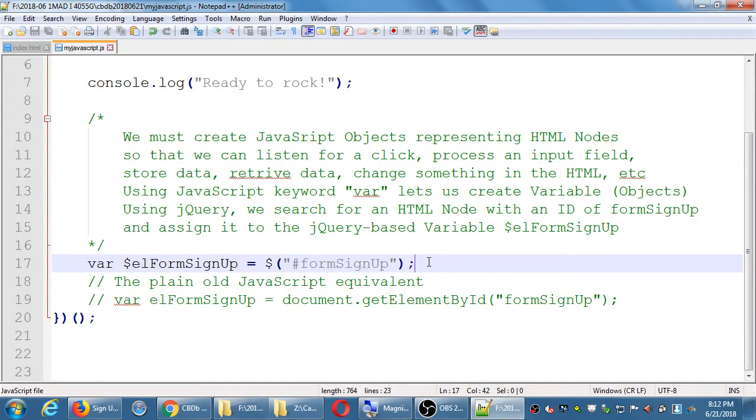So instead of writing this huge command that I'm going to misspell, because beginners always misspell it because they put capital I, capital D, that's wrong. It's capital I, lowercase d. Instead of writing that huge command in plain old JavaScript, you can write the simplified jQuery version.